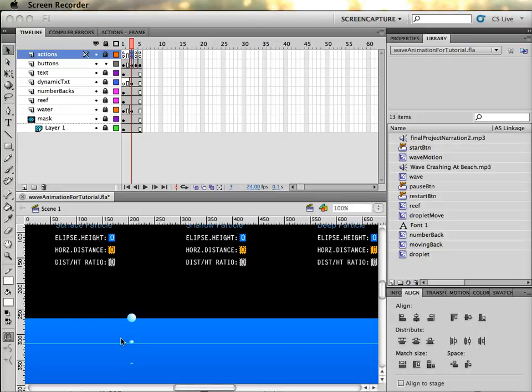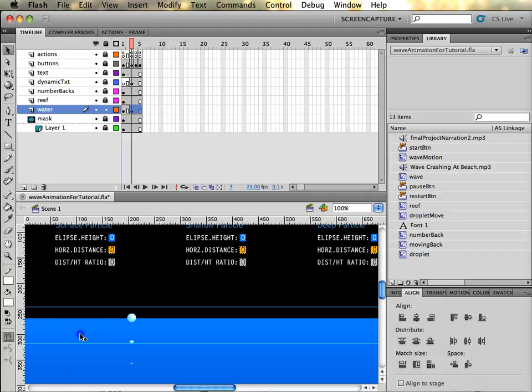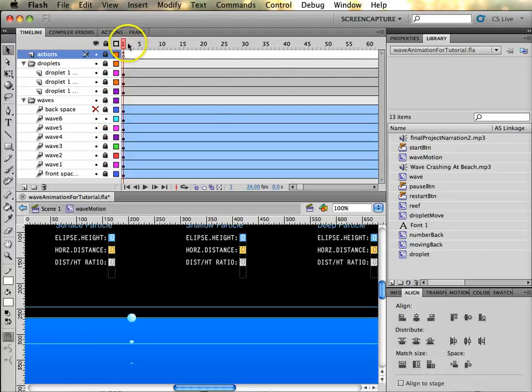All right, now I need to think about where I want to add this sound. Do I want this in the main timeline? Do I want this as part of one of the movie clips? I think for this case, it would be better if it were part of one of the movie clips instead of the main stage, because I want to be able to pause it right in the middle of the narration. So I've got to put it in the water movie clip, because that's where my animation is. The wave motion movie clip, I guess.